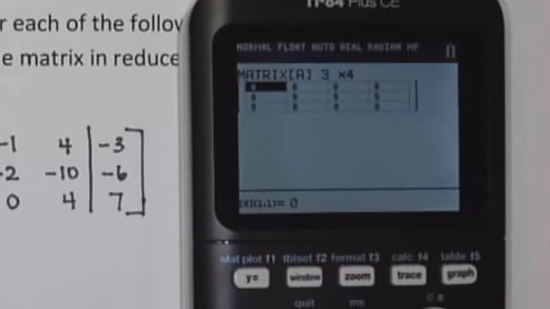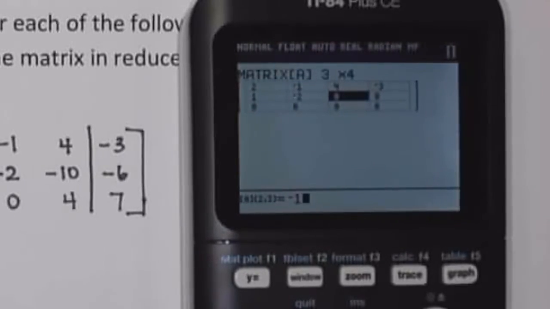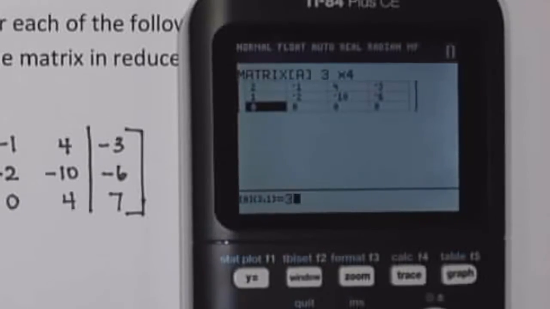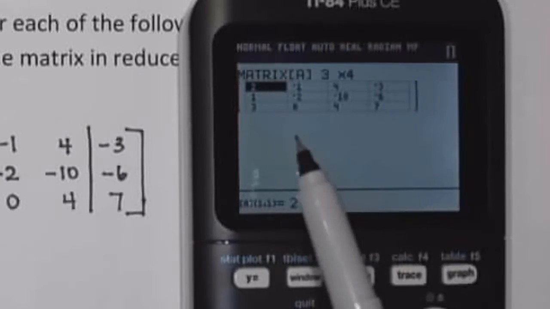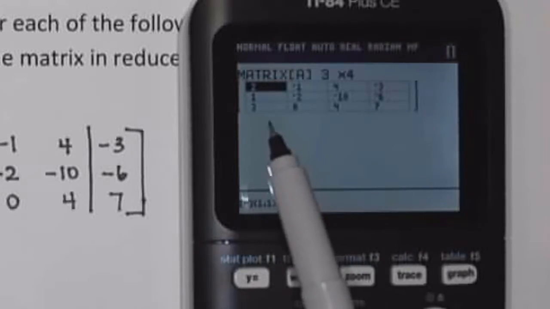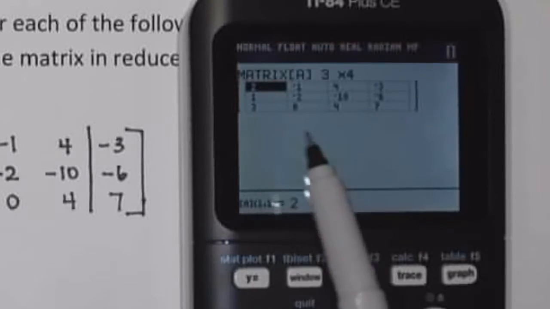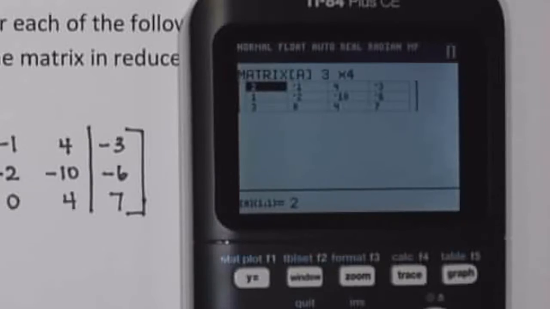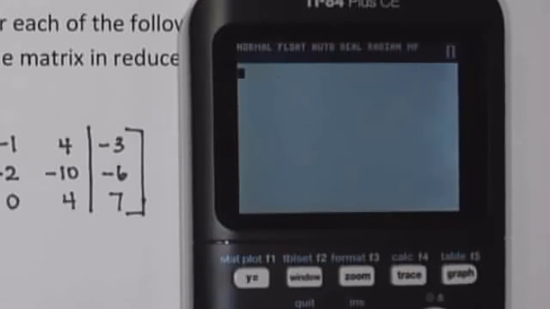So I'm going to type in 2, negative 1, 4, negative 3. That's from my first equation. 1, negative 2, negative 10, negative 6. That's my second equation. And 3, 0, 4, and 7. That's from my third equation. So again, I'm just entering the matrix into the calculator. Once I have that entered, now I'm going to do second and quit to go back to the home screen.